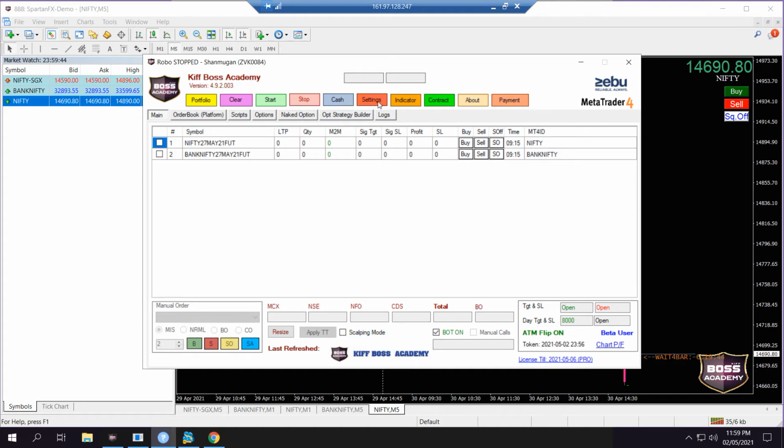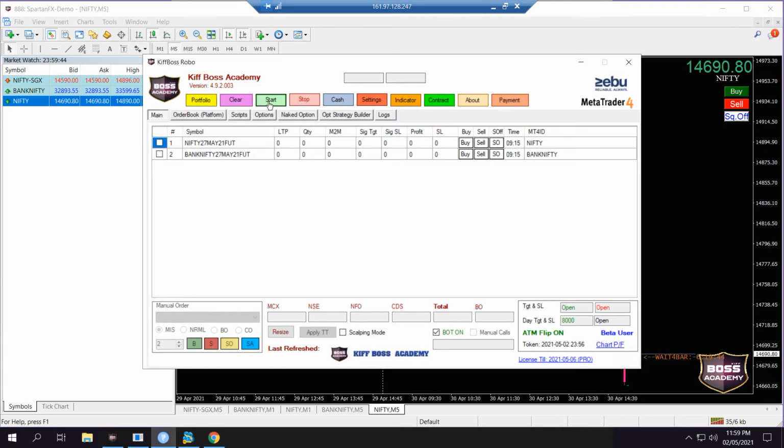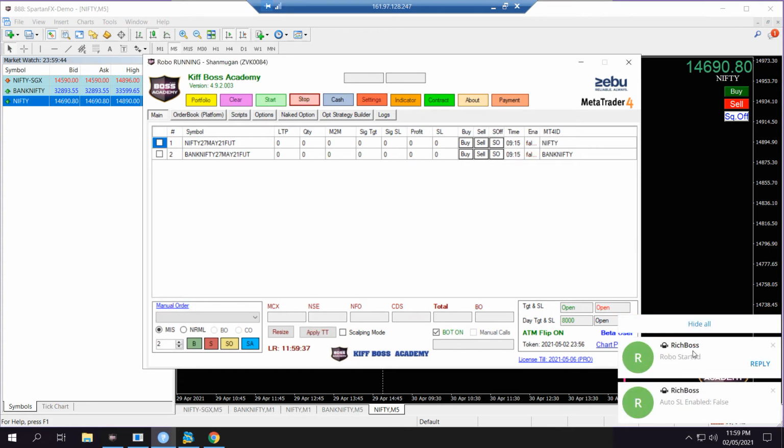That's all. In settings, we have mapped this robo with the Telegram bot. I will explain in the next video. Just to start. See, the robo will automatically send a message that your robo has started.